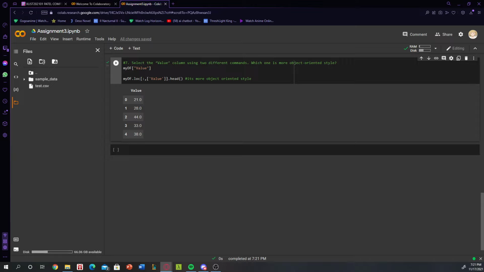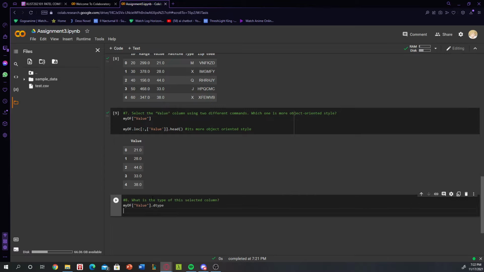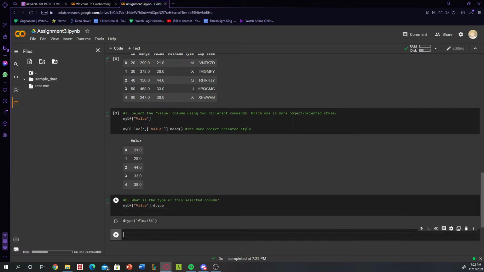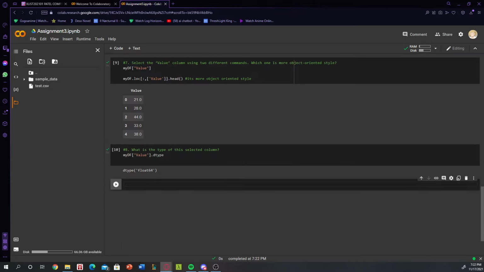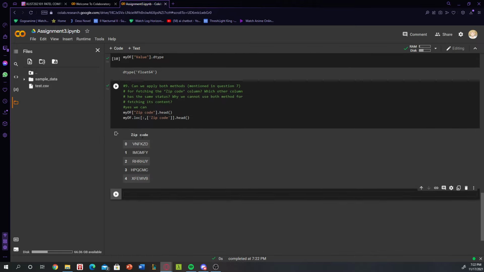Task number 8 is: what is the type of this selected column? And the selected column is the value column. To do it, it's gonna be a float64. Number 9 is: can we apply both methods as mentioned in question number 7 for fetching the zip code column, and which other column has the same status? Why can we not use both methods for fetching its content? And my answer is yes, we can. It's going to be something like that. That's the zip code.